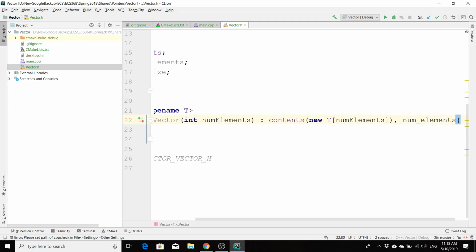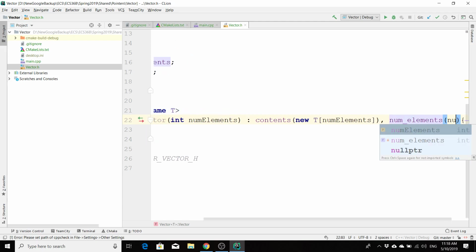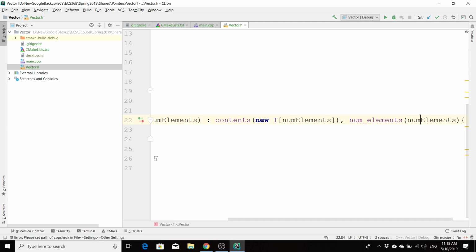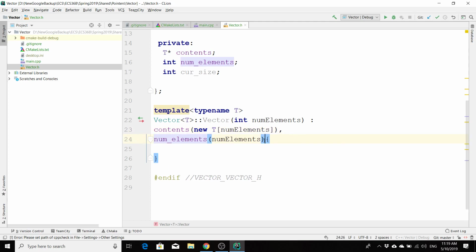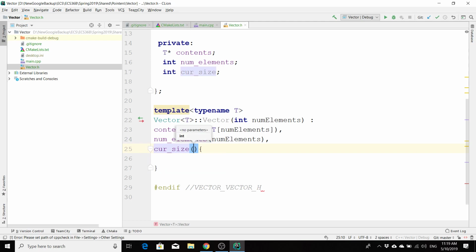Then our num elements should be initialized to be num elements, right? And since we're kind of running out of space here, we'll move it down. And then our size should be initialized to be num elements.